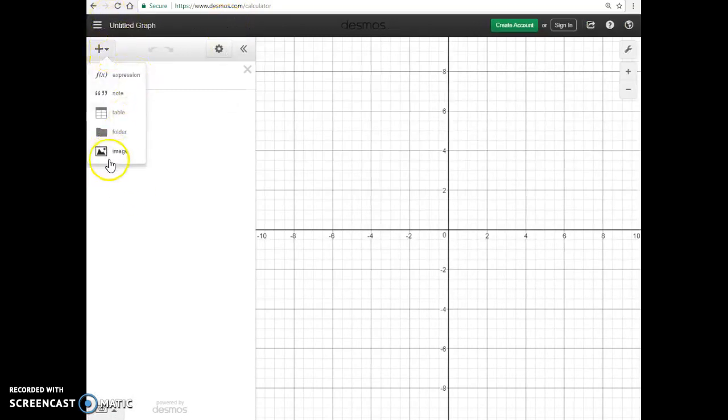whenever you click on Add Item, you can actually select from an expression. So that's if I were about to graph something, or if I'm doing something mathematical, I'll choose the expression option. If I just want to make myself a note as to what I'm doing, I can choose this option. I can also generate a table or a folder and an image. These are used not quite as frequently.